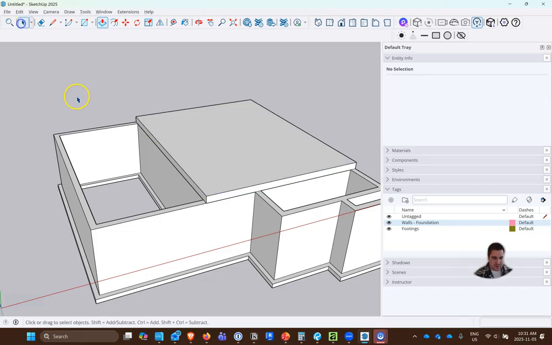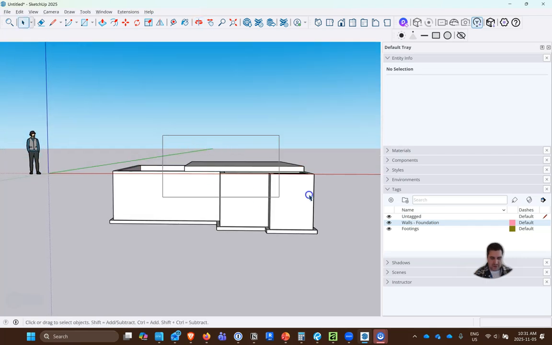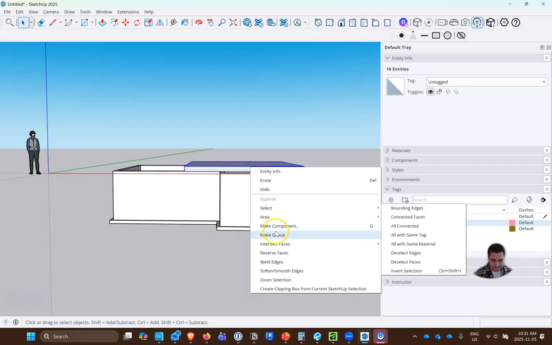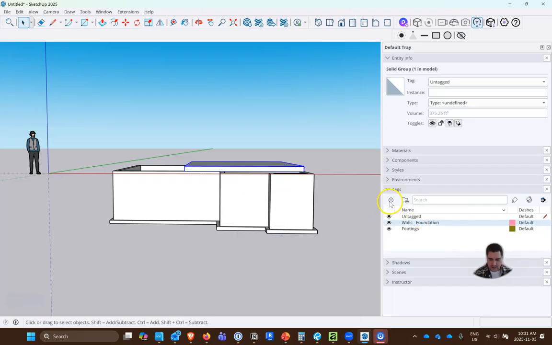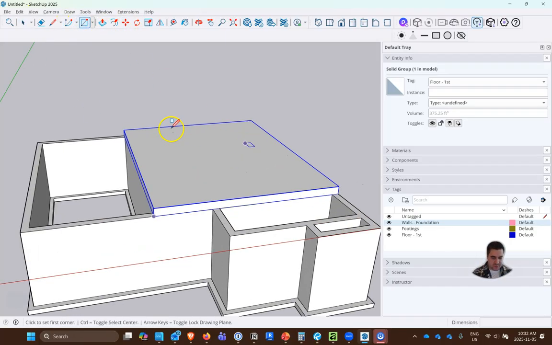So now let's do our other fun step, which is selecting. Let's make it a group. Let's add a new tag here. Let's call this floor, and we'll call this first. Then we'll apply this to our first floor. Now that we have our first floor, let's trace that floor again using our box tool.